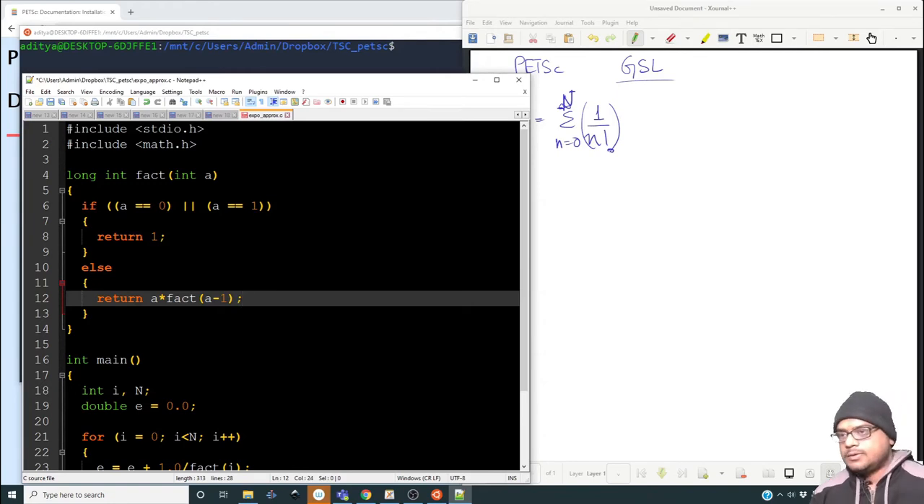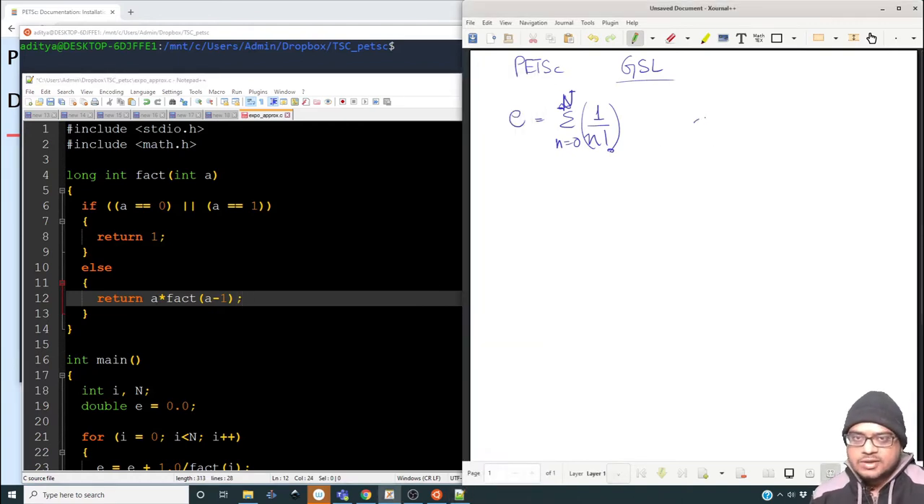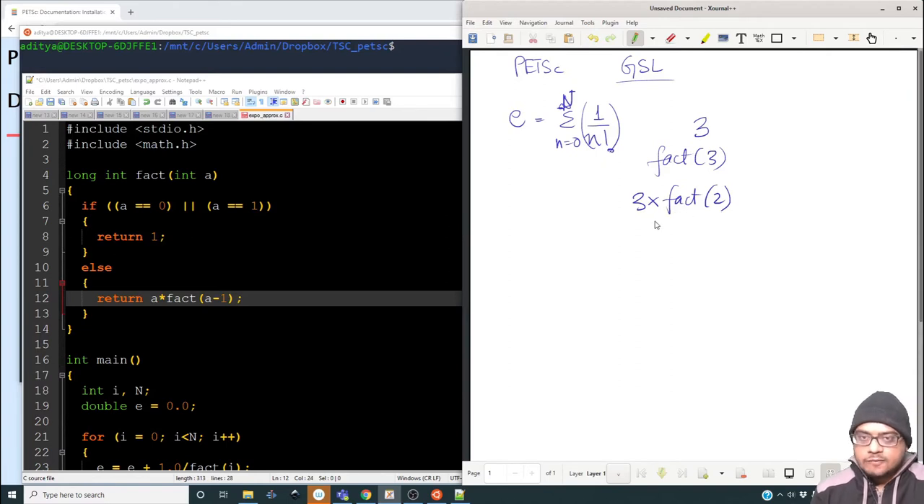This is nothing but recursion, because once a is neither 0 nor 1, it will keep calling itself. Suppose a is 3. What happens? It will call fact 3. When we call fact 3, it will check whether 3 is 0 or 1. If it is not, it will go to this and return 3 times fact 2. But 3 times fact 2 will involve 3 times 2 times fact 1. So if you unroll the function stack, this is what you will see.